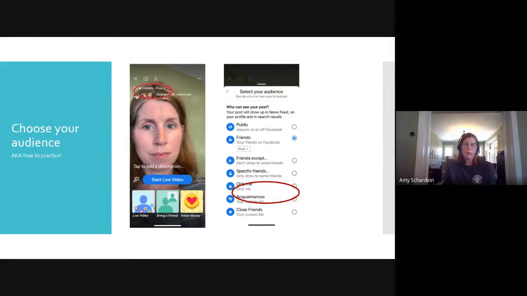There are options at the bottom. You can add a fundraising link or bring a friend or all sorts of stuff. And then you can see where you tap to add the description. But if you go on that post, there's a little down arrow. You click it, you get what's here on the right, and you can choose the audience.